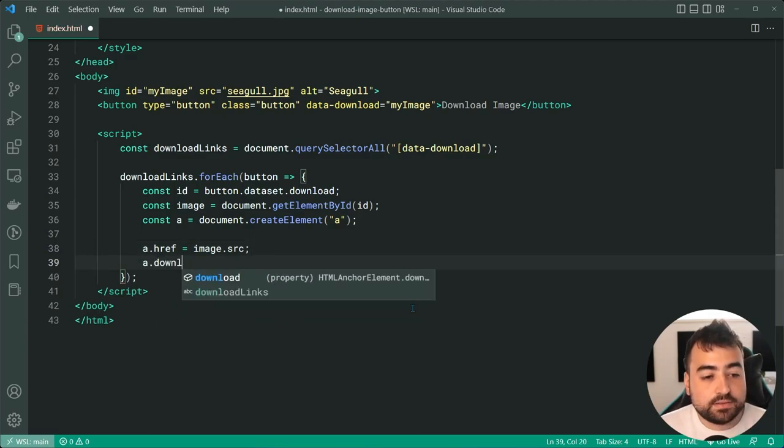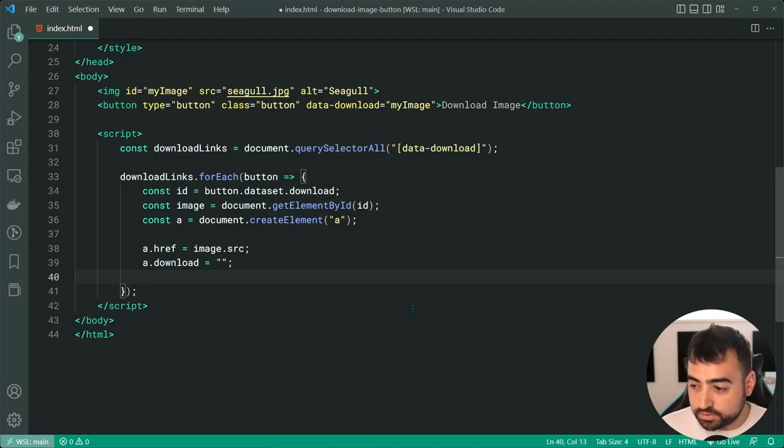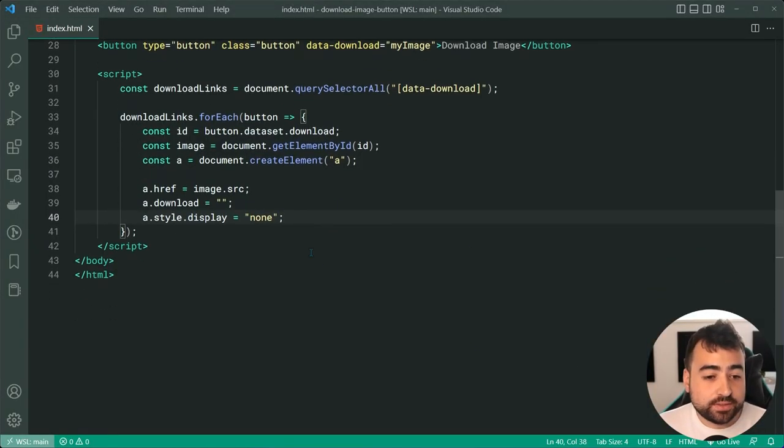We can also say a.download equal to an empty string. This here is the equivalent of doing the download attribute on the anchor tag itself. We can also say a.style.display equal to none. So we need to actually add this anchor tag to the page itself, but we don't want it to display to the user, because we've already got this download button. We don't need to display the anchor tag as well as the download button. So we want to make sure it stays hidden. All of this code here is what we need to prepare ourselves for the next step, which is to simply virtually click on this anchor tag whenever the user clicks on the download button.